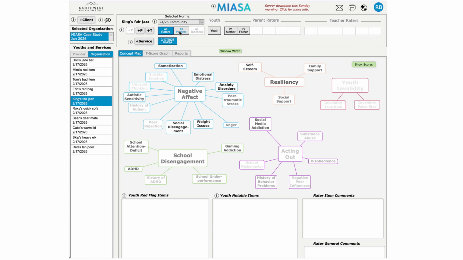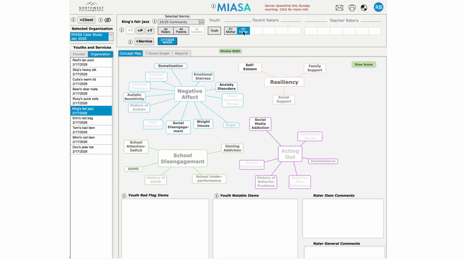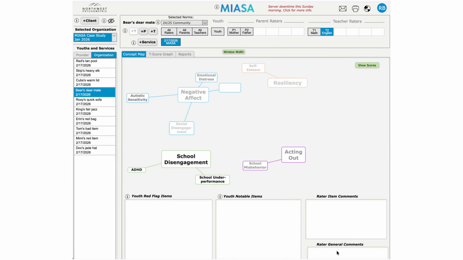Parents are often more reliable reporters of behavioral issues. They see patterns over time and behaviors the youth might minimize. It's also crucial to compare each parent's ratings. As seen here, each parent may be witness to different emotional and behavioral states.